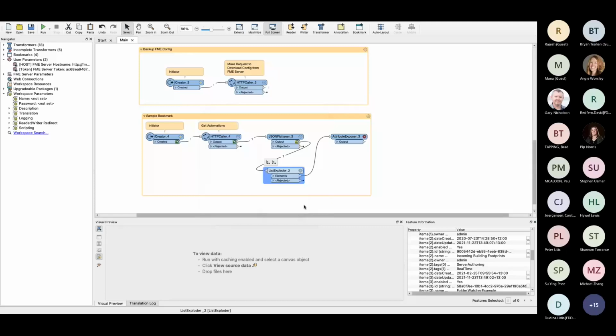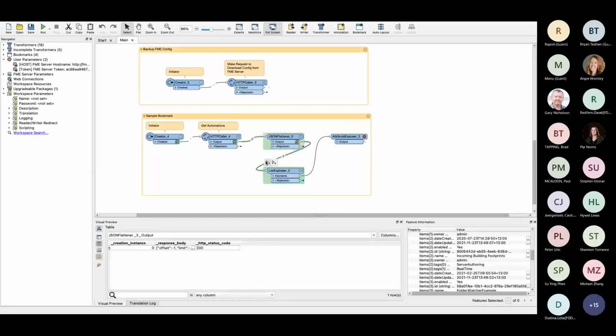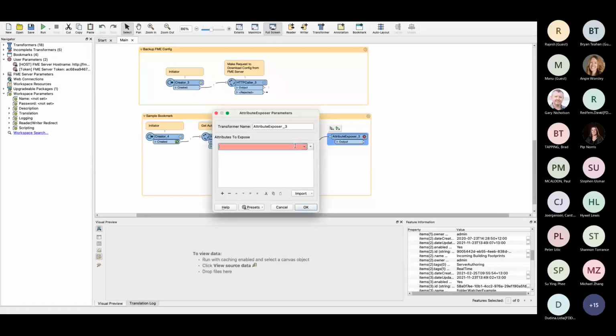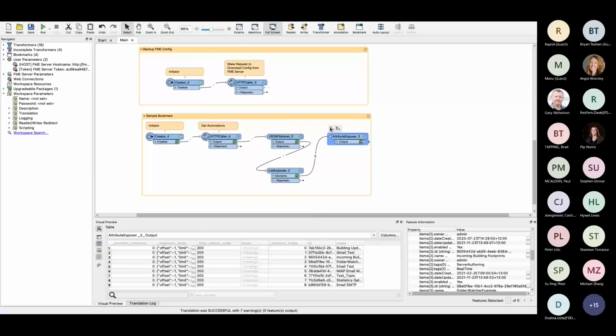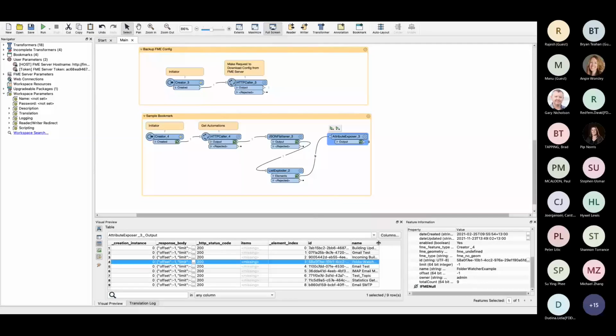Now explode the list. It's going to turn my one response into individual records. That's great, but I haven't exposed my attributes yet. So I run that through an attribute exposer, and you can see here all of those attributes which are inside the JSON response have been made available inside the attribute exposer. In this instance, let's just have a look at the ID and the name. I'm not really interested in anything else. And you can see now I've got a whole bunch of IDs and the names of them.